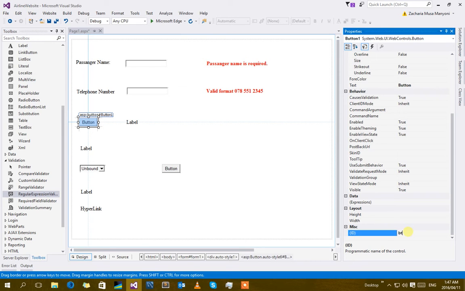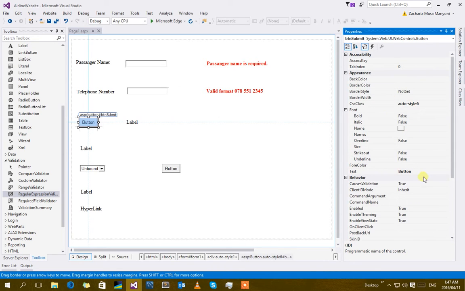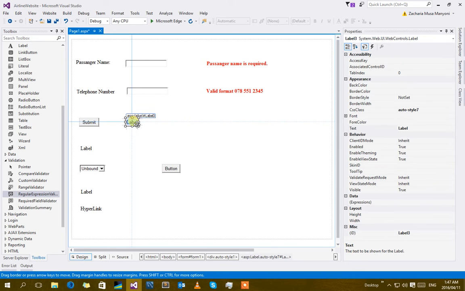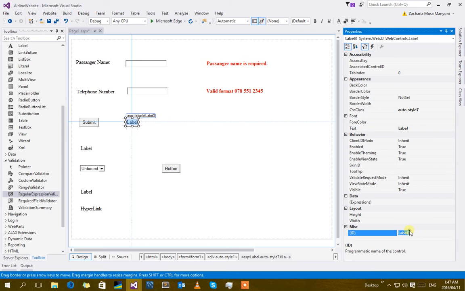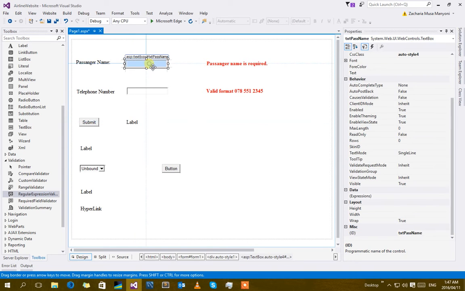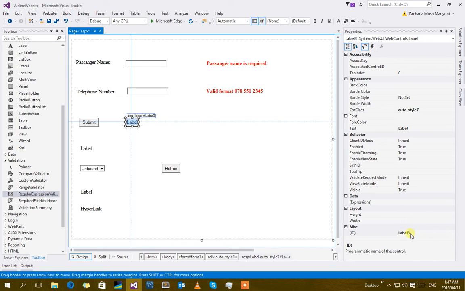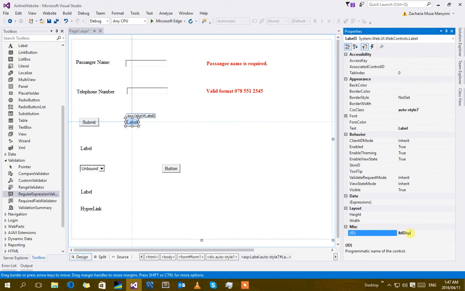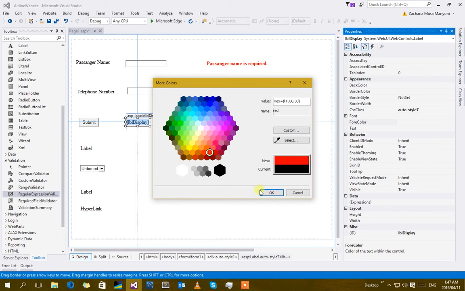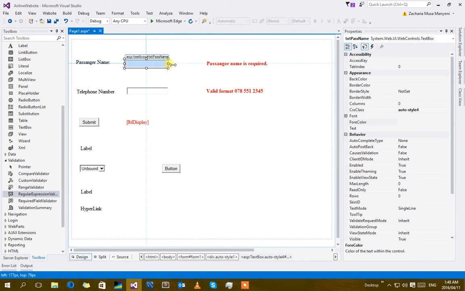So for buttons, we have btn submit, and the text on it would be submit. So that's okay for the button. This is the label that is just gonna display the values that you type into this text box and this one. So we would call it LBL display. Okay, you can leave the text property of it as being empty, and let's set its fore color to red as well. Let me resize these text boxes as I do so.